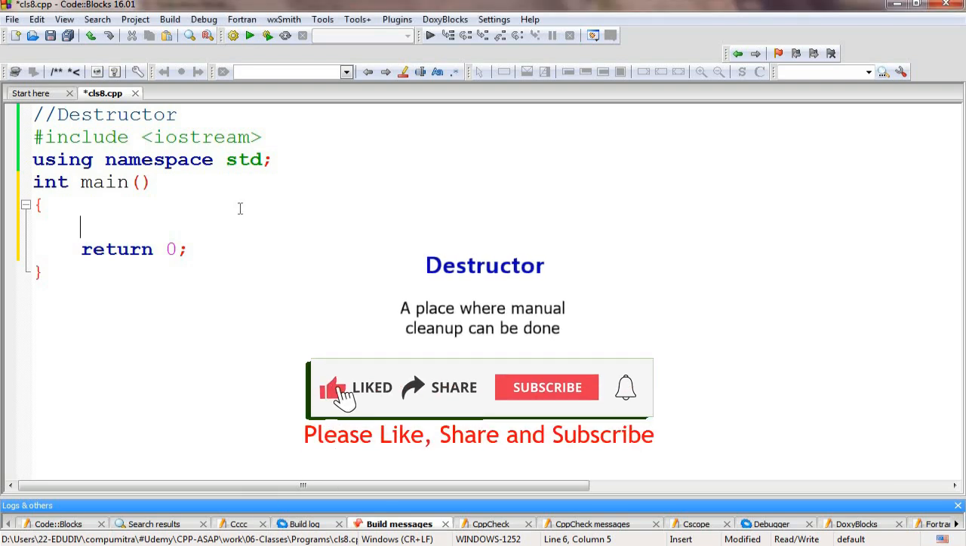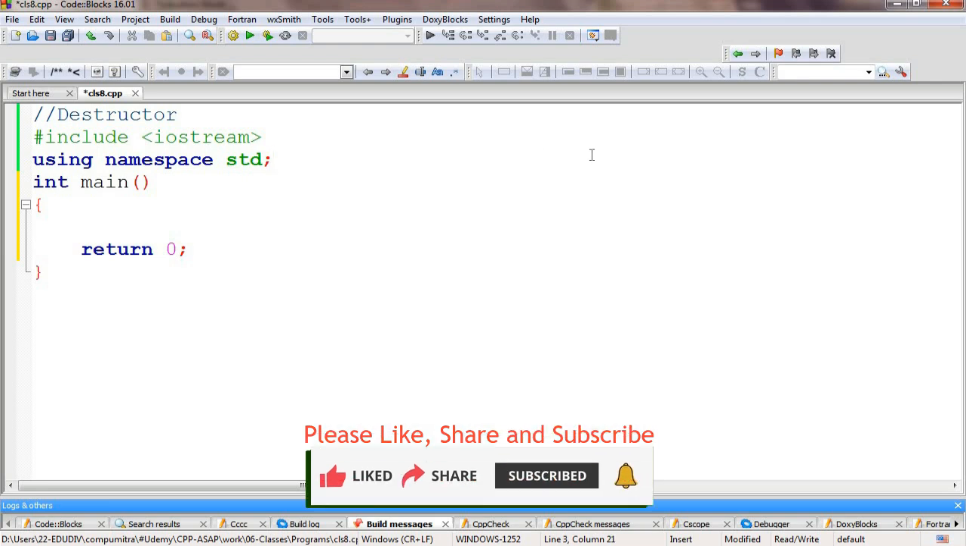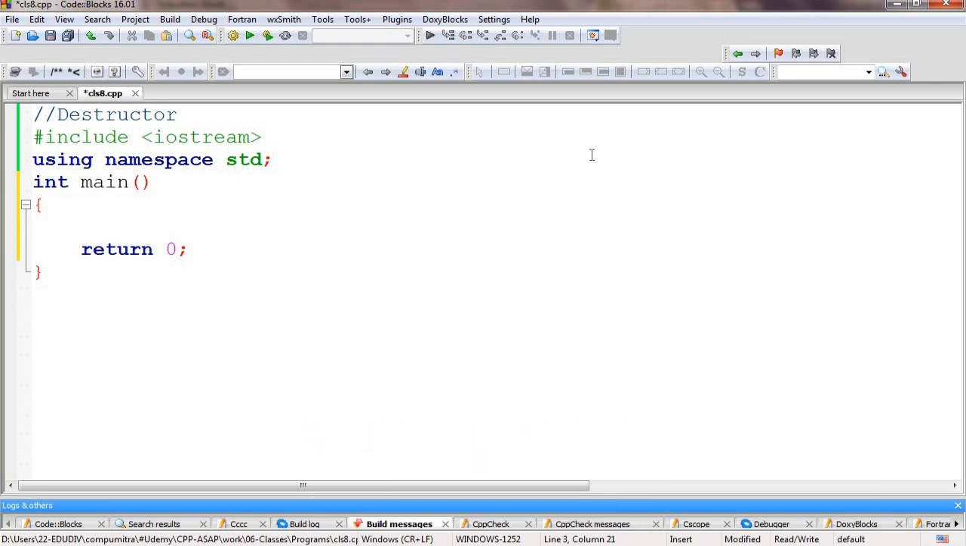In C++, there is a concept called destructor. We learned a concept called constructor. Now the opposite of that is destructor. Let us learn its purpose. So first we'll create a class. Now we are building a class called Team here.